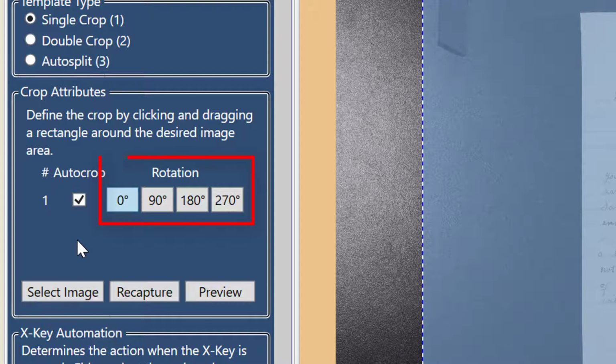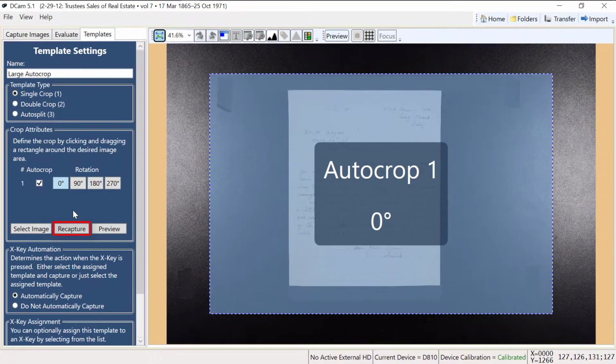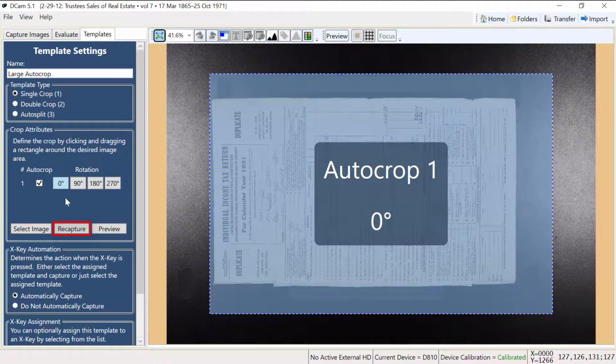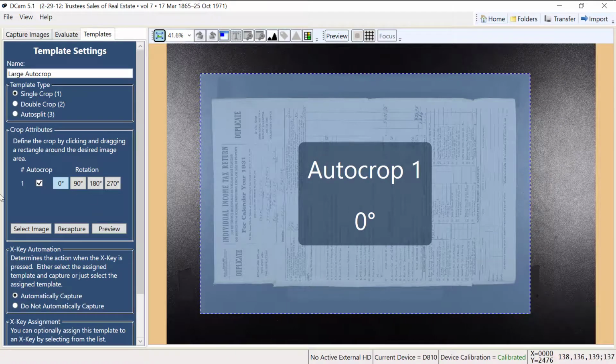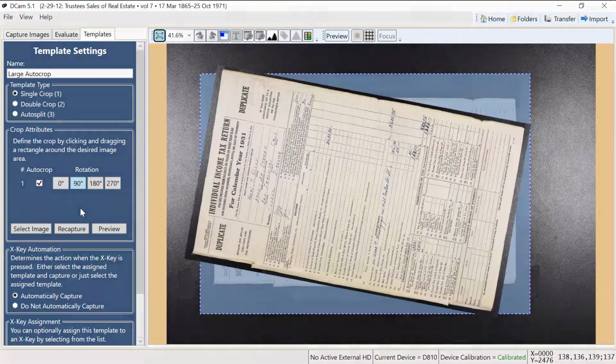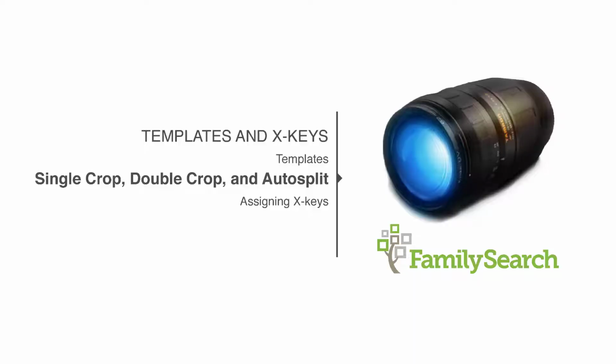The second thing is rotation. This rotation is based on what you see currently on the screen. So if you have moved the document on the copyboard, make sure to click Recapture to refresh the image. Some documents have to be placed sideways to get them to fit in the frame. Also, the print on one document might have a different orientation from another. Rotation will turn the image after it is captured so the important information in the document can be easily read.